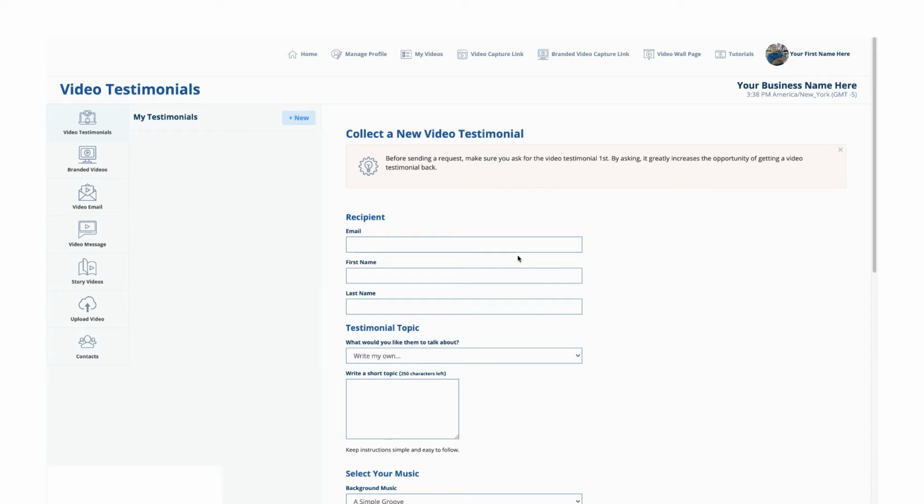So ideally, what you want to do is ask 10 people and send all 10 of those people a request for a video testimonial. And then in about 2 to 4 weeks, you'll have at least 4 video testimonials back ready to go. So first thing you want to do is pop in a happy customer's email address, then their first name, and then their last name.